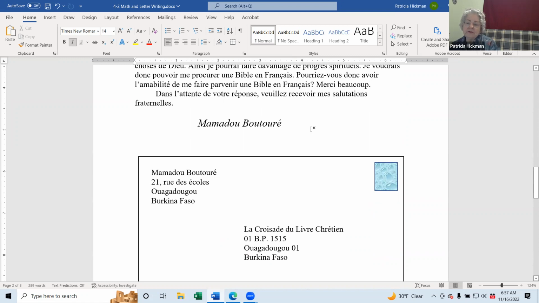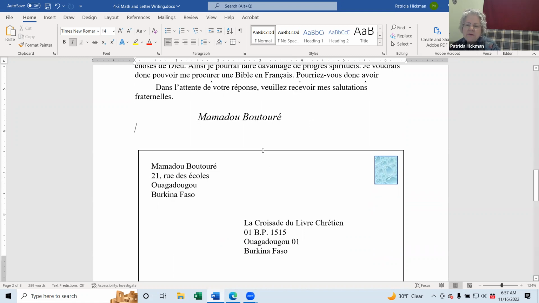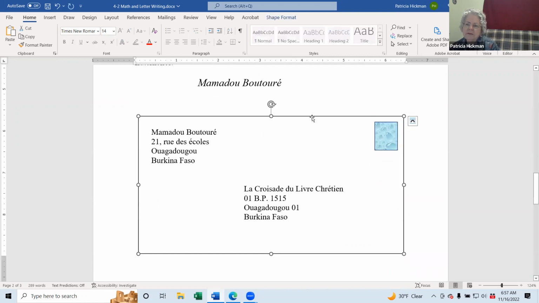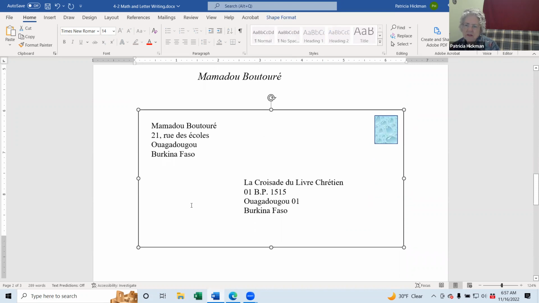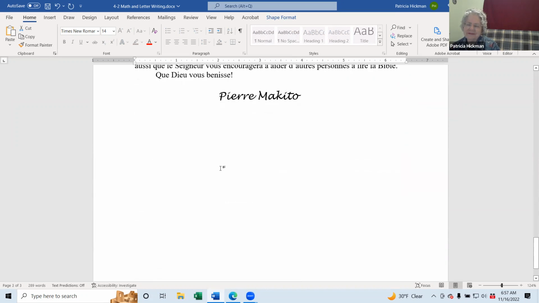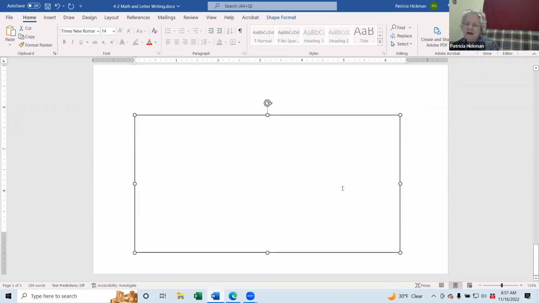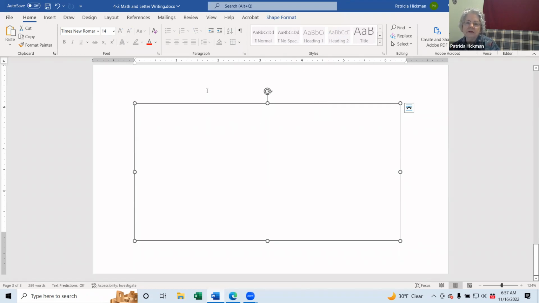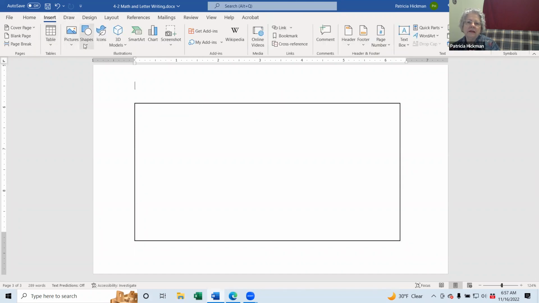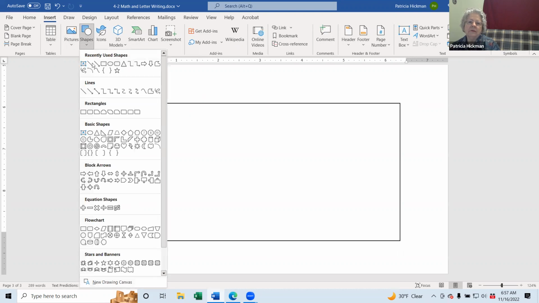And I'm not going to do the next one on the next page, but you would do an envelope on the next page. Let me show you how to. I'll just copy this rectangle. And I will show this. This would be how to show the back of an envelope, if that's your custom in your country. We inserted a rectangle. We're going to insert a line, a shape.